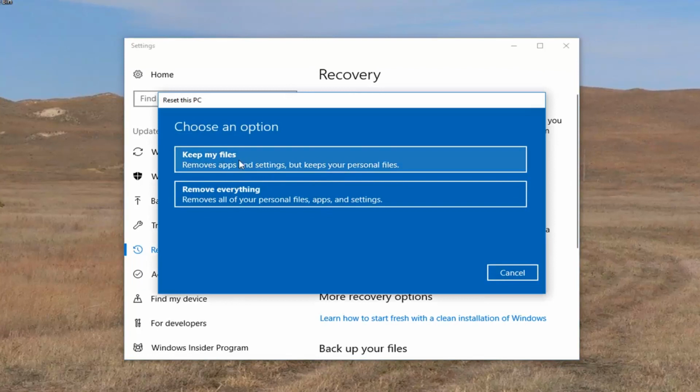Now we have two options here. Keep your files, which will remove apps and settings but keeps your personal files. And the second option will remove everything, which will remove all your personal files, apps, and settings. First option seems kind of misleading a little bit because it will remove apps and settings, so it's not really keeping all of your files. And depending on where you put your personal files on your computer, they might still be removed.